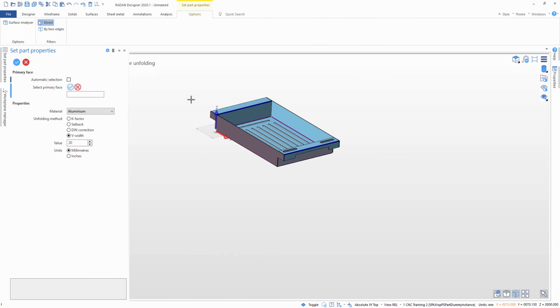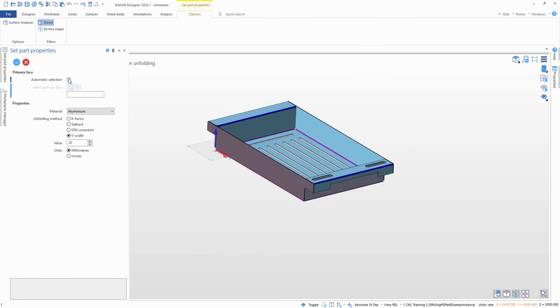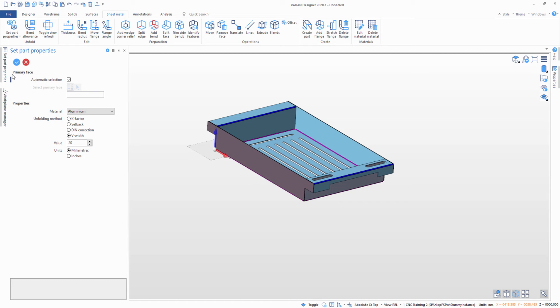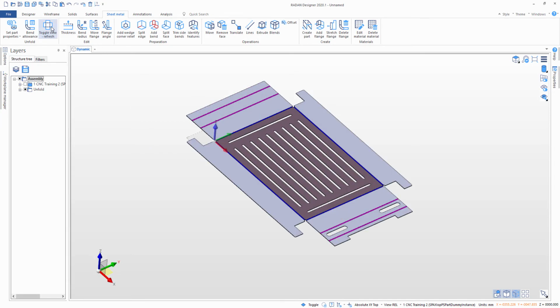So if I go to set part properties again, this time I'll pick automatic selection. So software now will automatically find the best primary face, the most central one. We have 4 unfolding methods: k-factor, setback, DIN correction, and width unfolding. So say I want to use k-factor of 0.43, let's say. Just right click and software automatically scans the model to find the most appropriate primary face. So I don't have to select it manually.